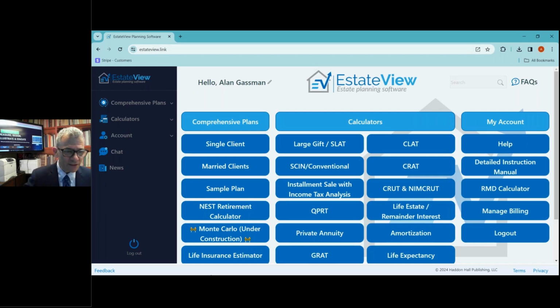Estate View has two primary modes. We have comprehensive plans for a single individual, a married couple, and also a retirement assessment calculator. And then we have a number of calculators providing you with what the other software programs give, but also with several additional features. If you haven't seen this before, I'll show you briefly.